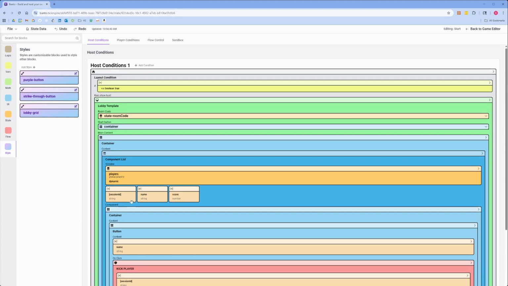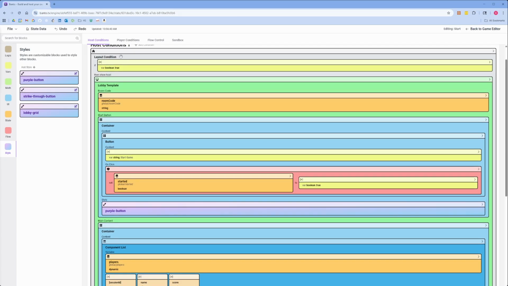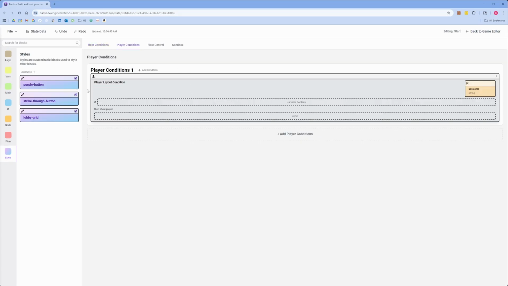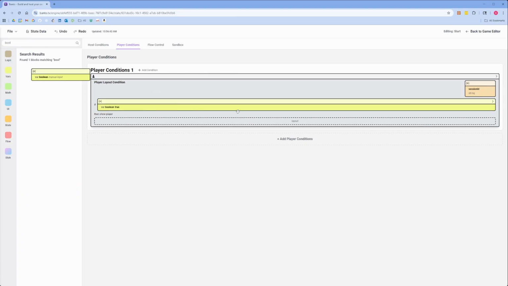Awesome. So as far as the host, I think this looks pretty good, and there isn't much more work we need to do. So looks good, and now let's continue to the player conditions. So again, for the starting state, all we have to do is set it to true, because there's only ever going to be one state when it starts.